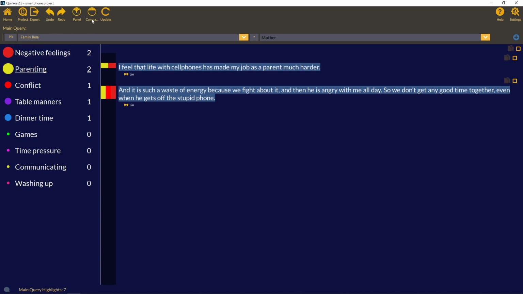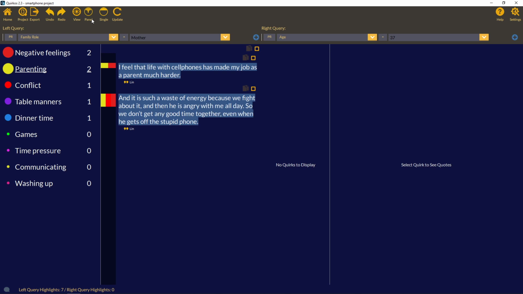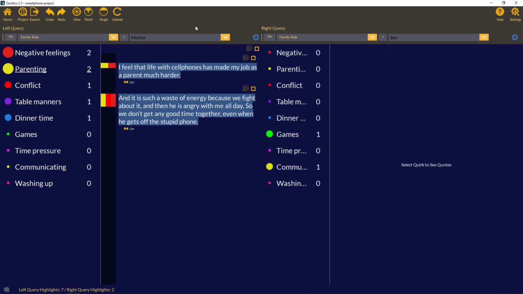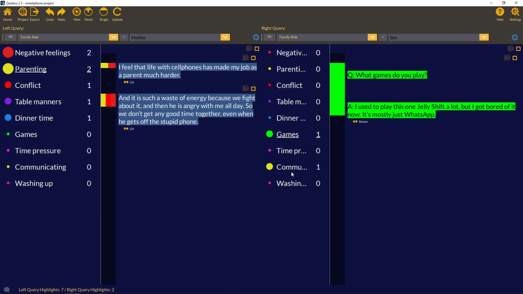We can also split the screen in half and do a side-by-side comparison. So for example, let's look at the family role, what the mother is saying to what the son is saying. And okay, there's a difference. So the son is not saying anything about parenting. It's not surprising. They are talking about games and communicating on their phone, and that's not something which the mother has talked about at all. So again, we're starting to see, even with this very small data set, the differences in the different things that people are talking about in the way that we've coded them.